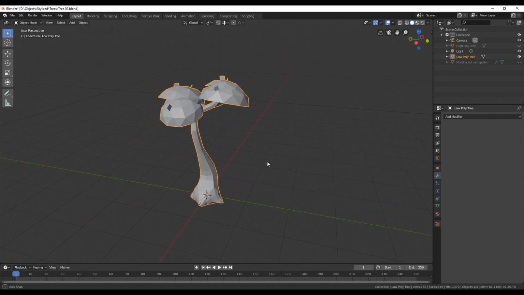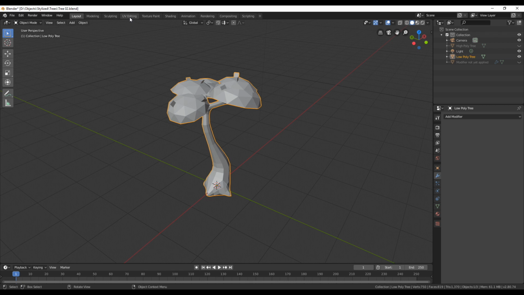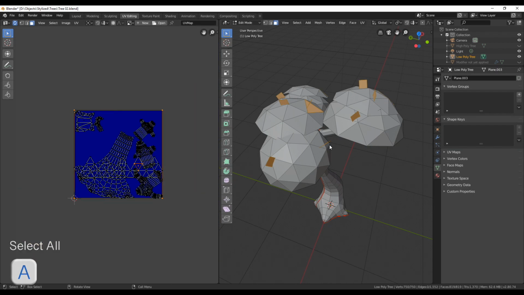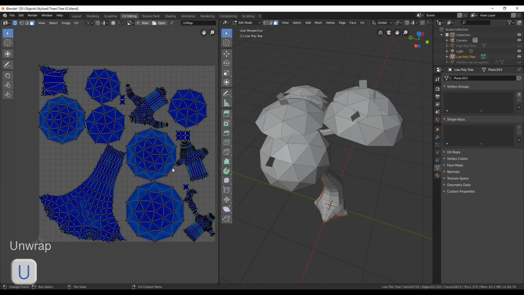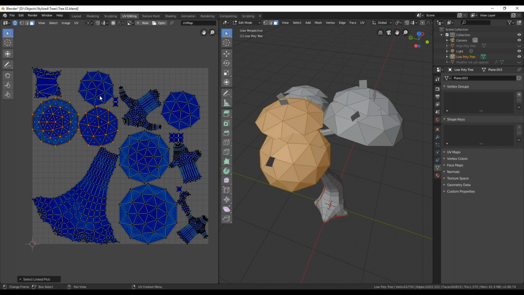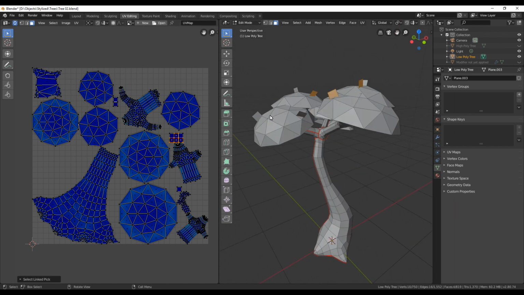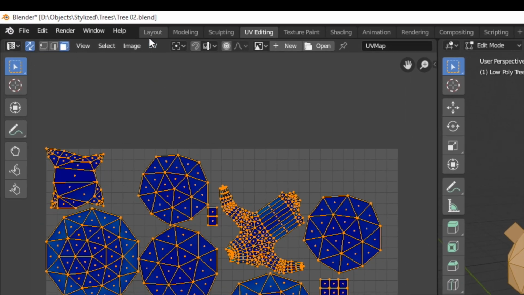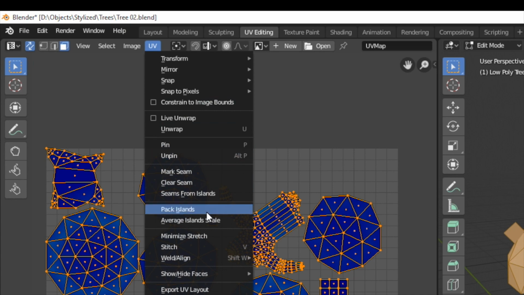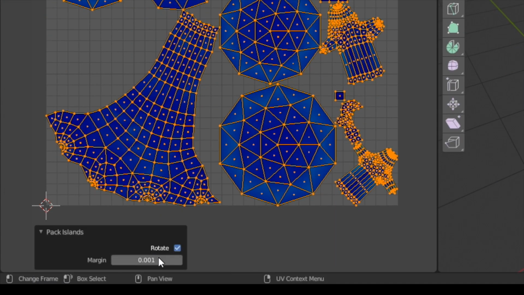Now that we have only one object, we can go back into the UV editing tab. Here, we can again select everything and then unwrap it. Now, if you currently unwrap it, there is not much space between the different islands of the mesh. So what you can do is select everything and then use pack UV islands to create a margin between them.